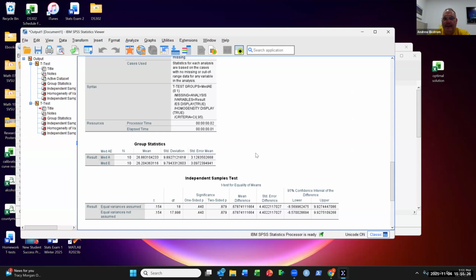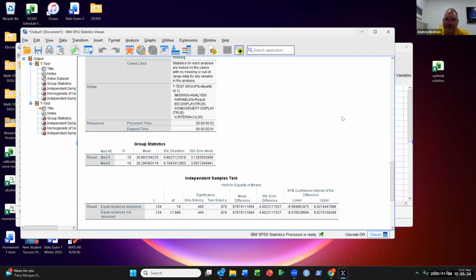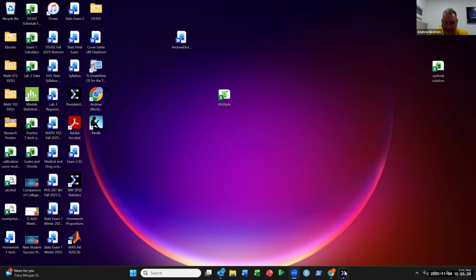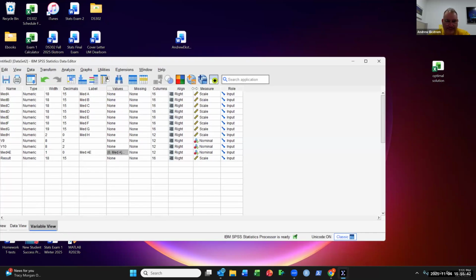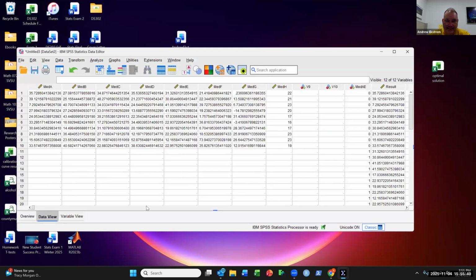Okay. Now, let's say now that I've got all this stuff set up, I'm going to minimize a couple of these. This is an old data editor that I don't need. So going back to where we change those variables, I can change back to data view so we can see everything that I've got here. Now let's say we're interested in testing, is there a difference between medication, say E, and medication F?